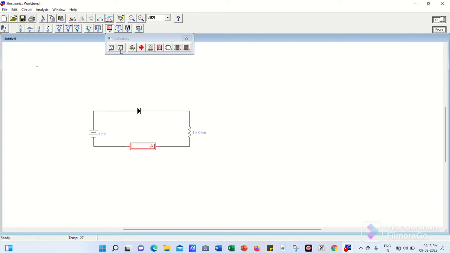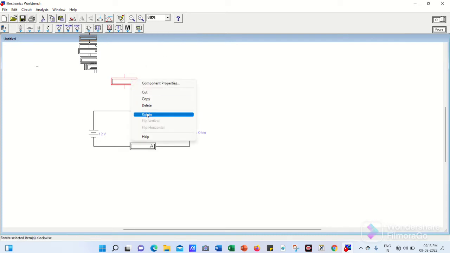Now we need to connect a voltmeter which could measure the voltage across this PN junction diode. So here is the voltmeter. Now just rotate it. Connect the two ends. Now our circuit preparation is complete.